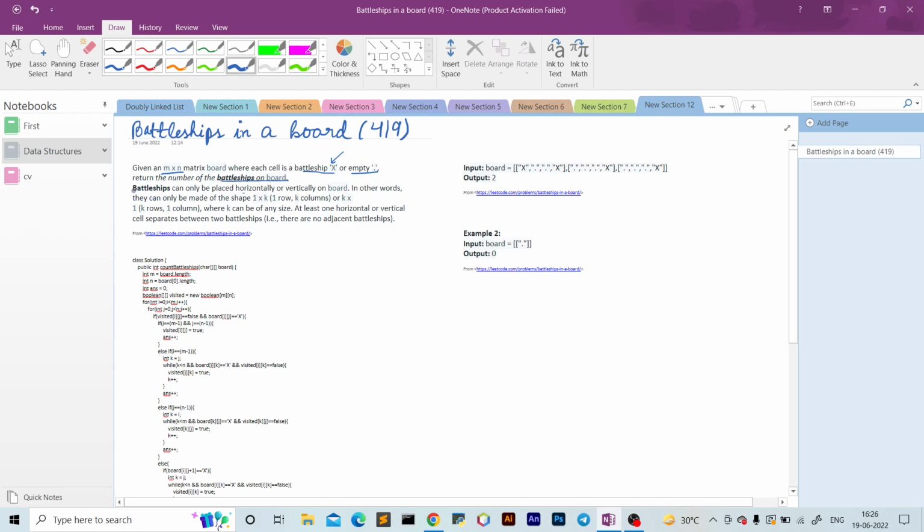So battleships can only be placed horizontally or vertically on the board. In other words, they can only be made of the shape 1 x k or k x 1, where k can be of any size. At least one horizontal or vertical cell separates two battleships. So let's discuss what this problem is trying to convey.